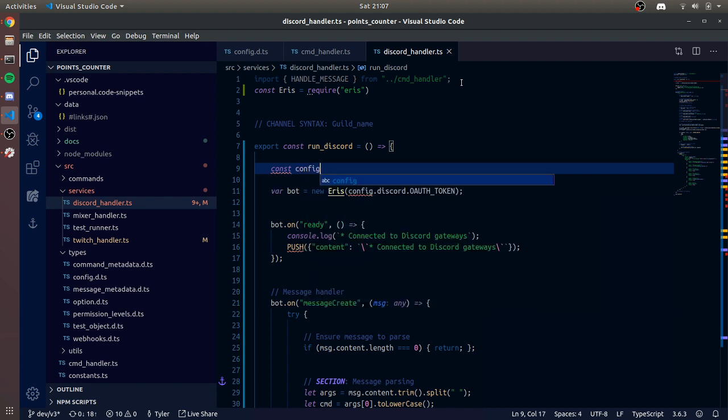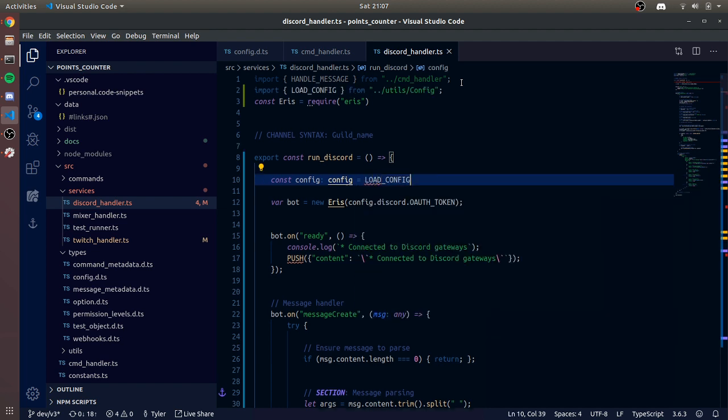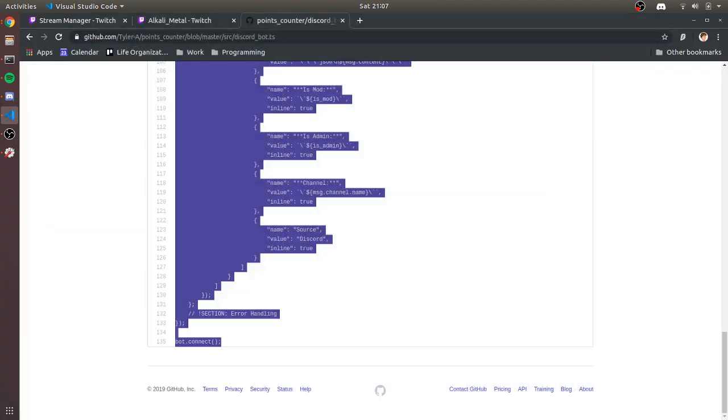Then the config will be of type config. Then we will load the config. Doesn't need any parameters. And we are going to... Oh no, I don't remember what I put as the token.